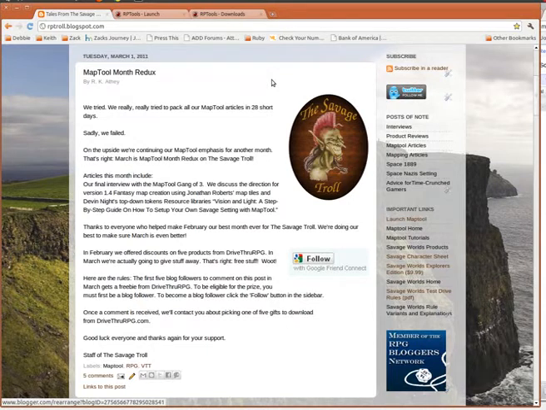MapTool is a very interesting application. It's written in Java and thus cross-platform. It can run equally well on a Linux operating system, a Windows operating system, or an OS X Macintosh operating system with equal ease, and run the same way on every operating system.